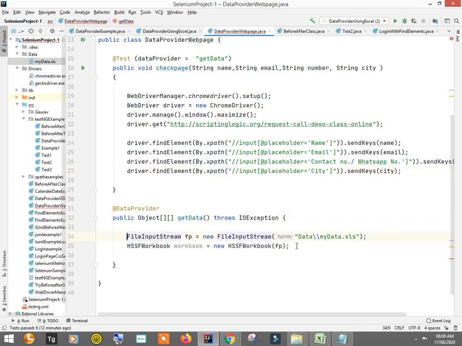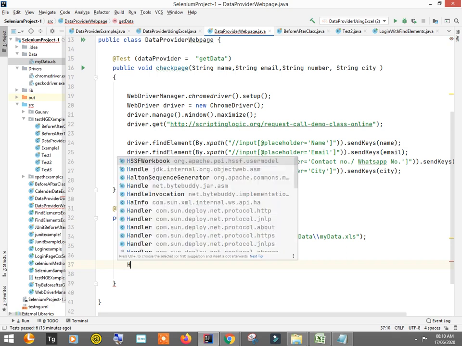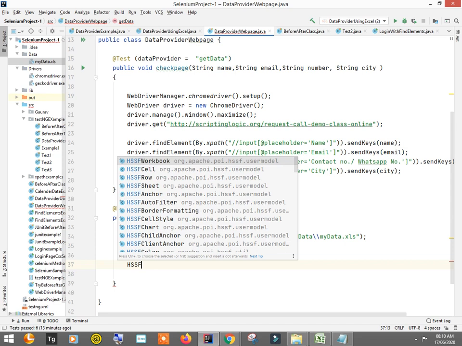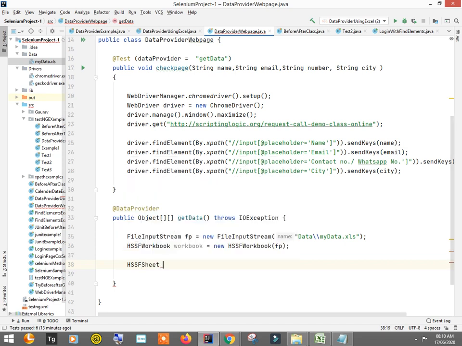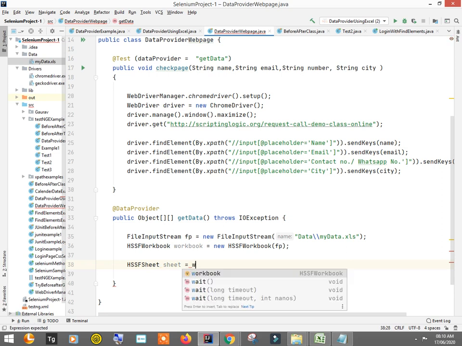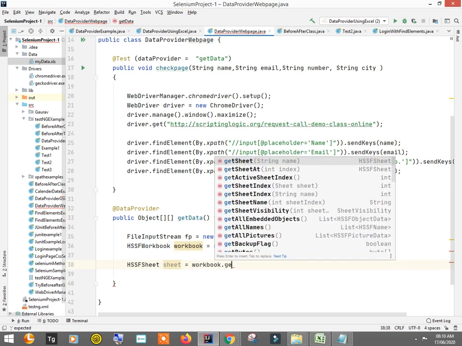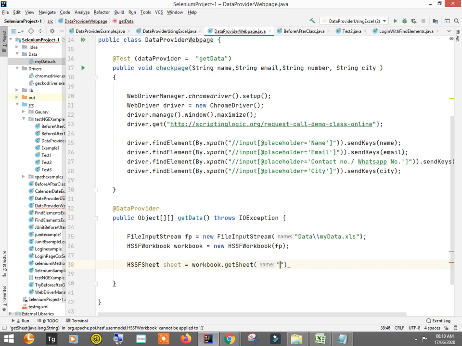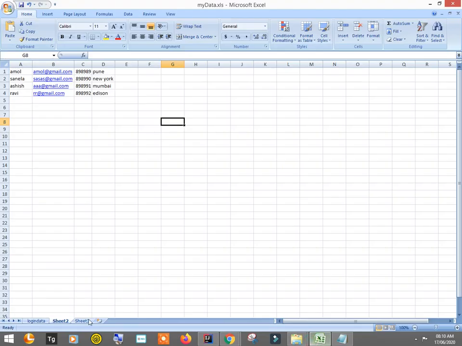Okay. Fine. So now, we read the file, we converted it into the workbook. Now we will read the Excel. We will read the sheet, HSSF sheet. Sheet is equal to workbook dot get sheet, and here the sheet name is sheet 2, right? So we are getting this sheet 2, because the data is here.